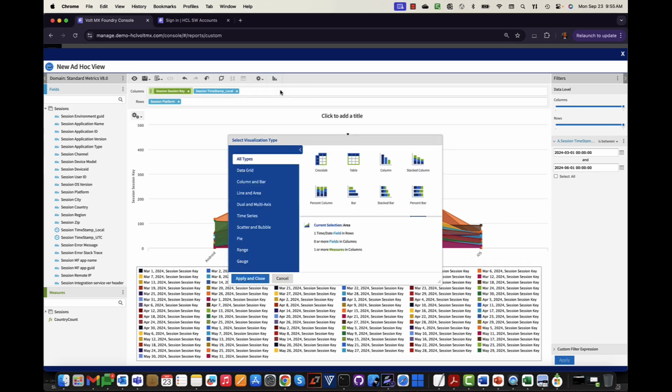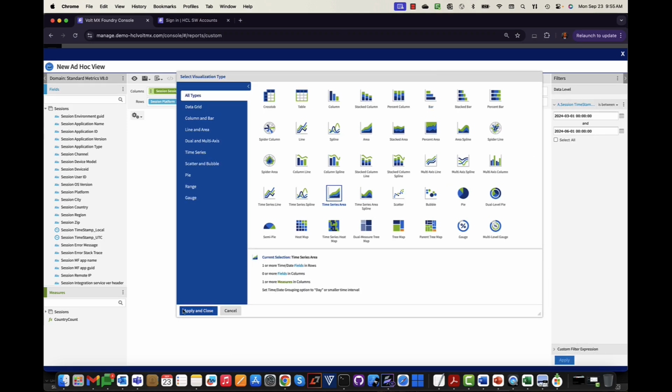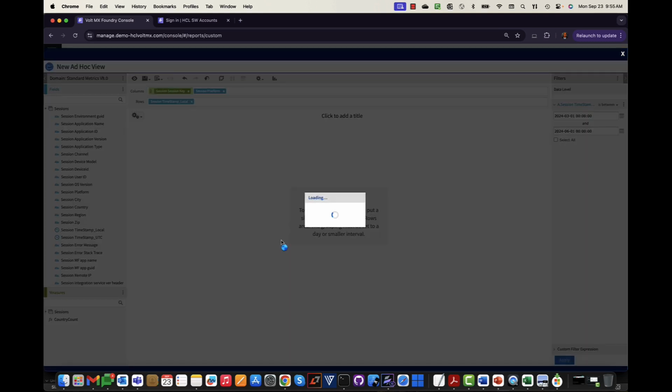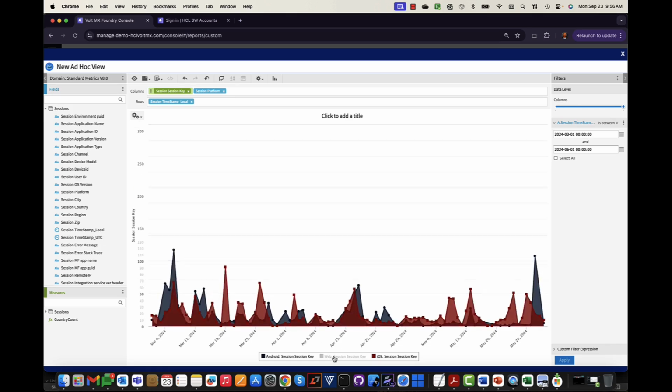And I can now try to see this in a time series. I'm going to move the timestamp to this. So now that we've met the criteria for the time series, where a single row field with time is required, it was able to redraw and show me how many Android, web and iOS there were. Because web is too high, I want to just hide it for the moment to see the other two.